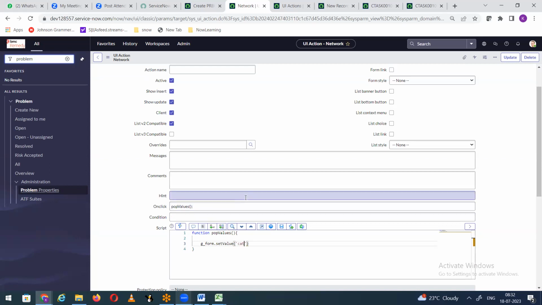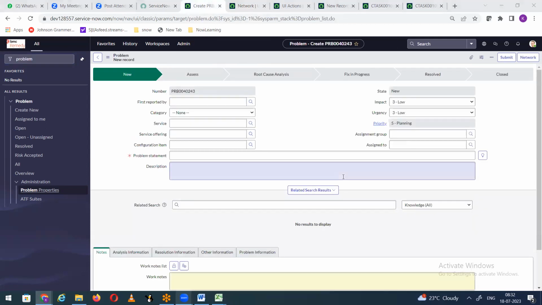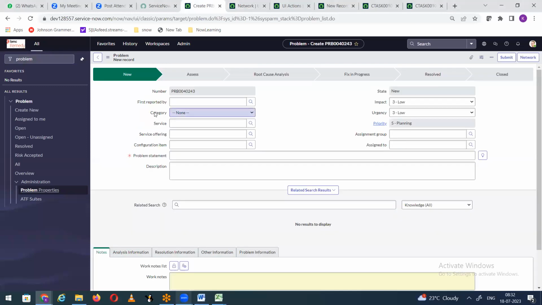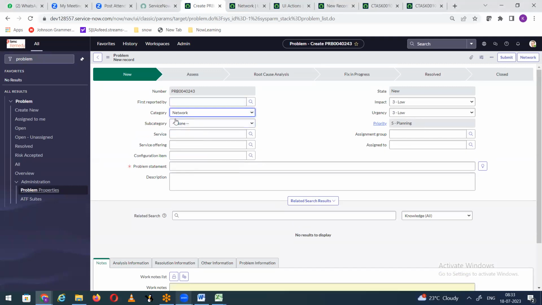Category, right? So value of category. What is the category you wanted to set? Network. So the backend value of this one category is category. And the choice, what is the choice I need to select? Network. What is the backend choice of this value of this network?